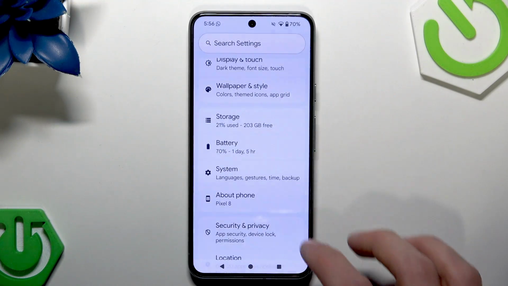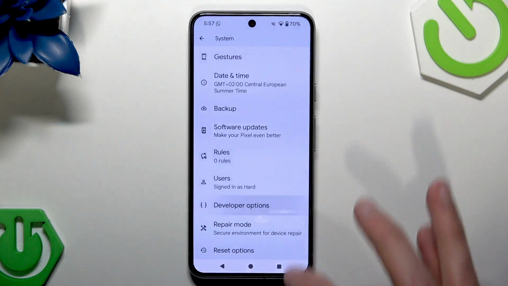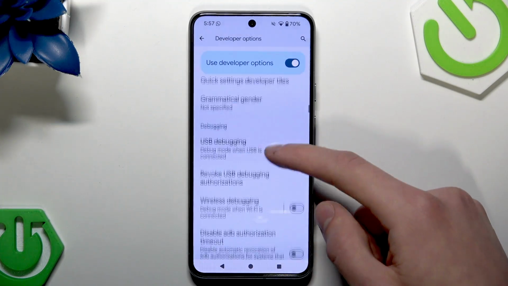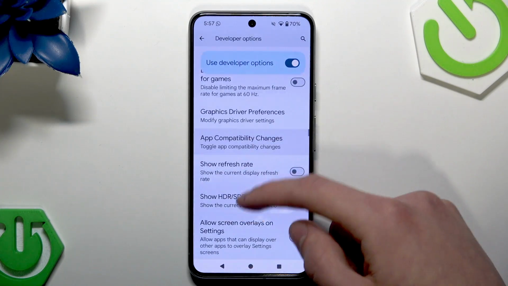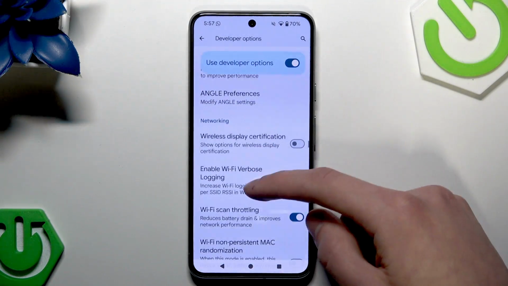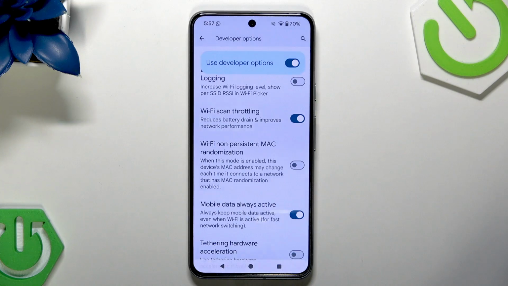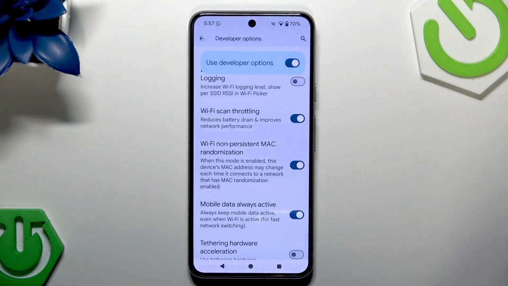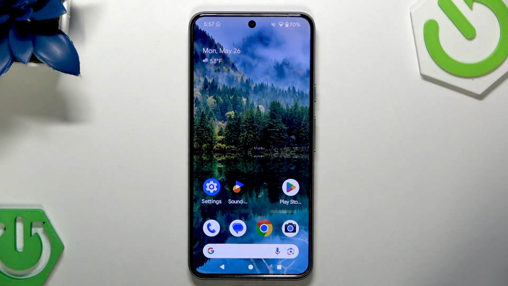Go back into the settings, select System, scroll down to developer options, then scroll down until you find the Wi-Fi Non-Persistent MAC Randomization feature. To enable MAC randomization, enable this option, and that's how you enable MAC randomization.